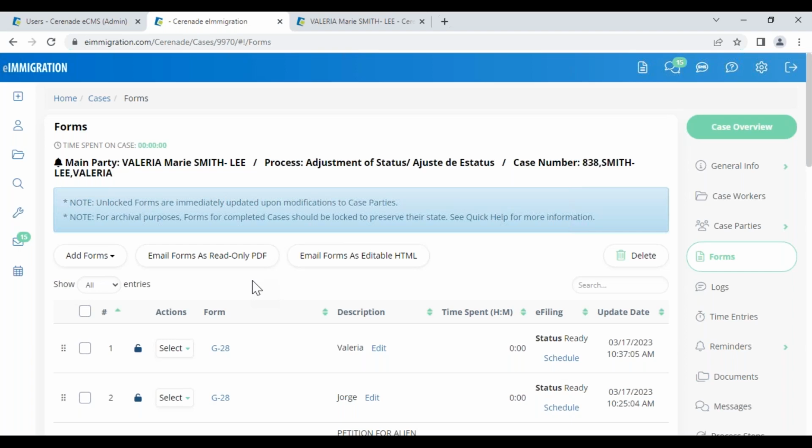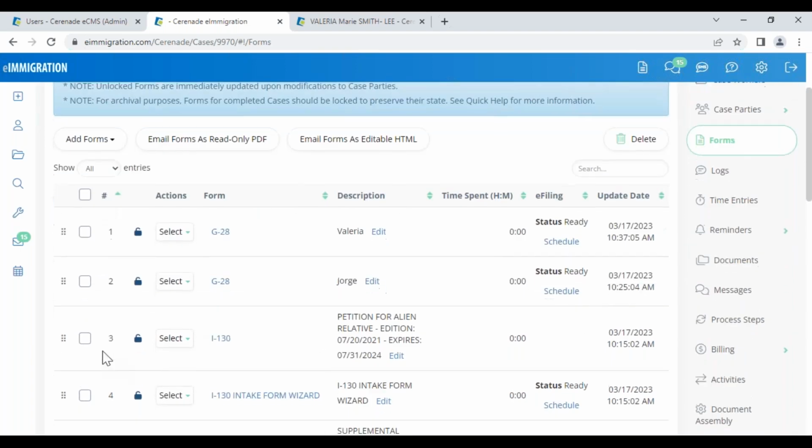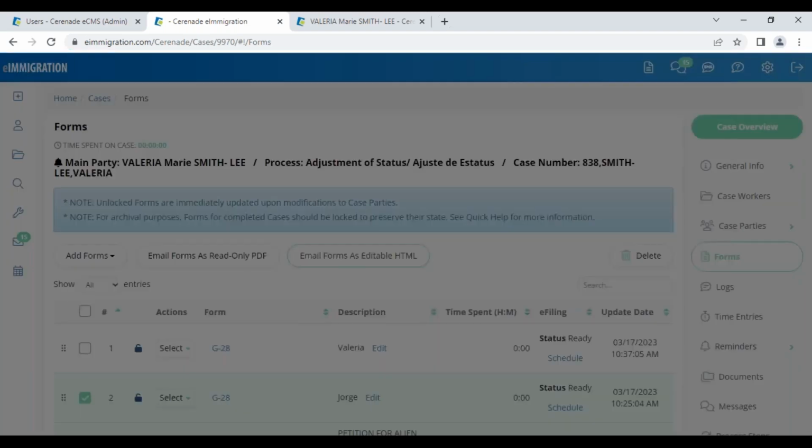Now, what happens when you want to send a client a form so they can review? If you select the form or forms, because it could be more than one, you click on either email form as read-only PDF, which as the name says, they can't edit, but we want the client to edit, so we're going to choose this one, email forms as editable HTML.